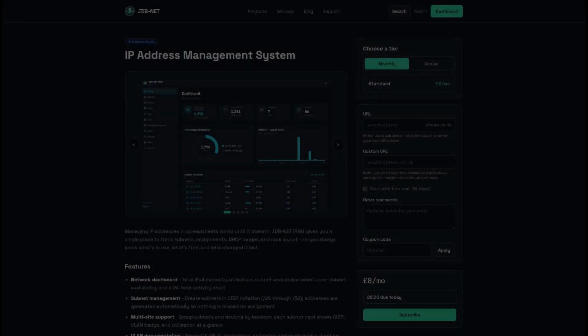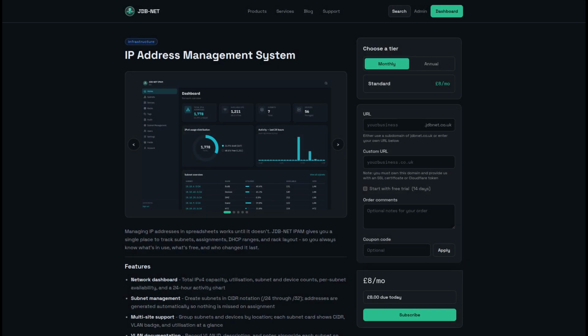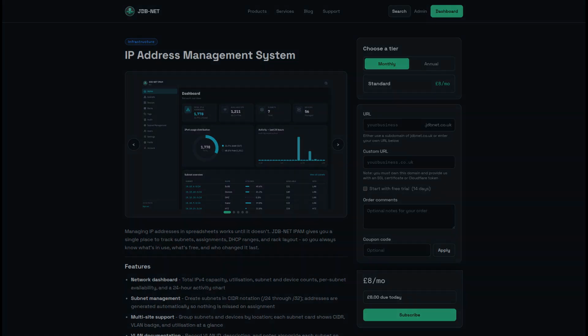If your network documentation lives in a spreadsheet, you already know the problem. Addresses get duplicated, ranges overlap, someone assigns an IP that was already taken, and now you're troubleshooting a conflict at the worst possible time. For small and medium businesses, enterprise IPAM tools are either too expensive, too complex, or both. That's exactly why we built JDB-NET IPAM.